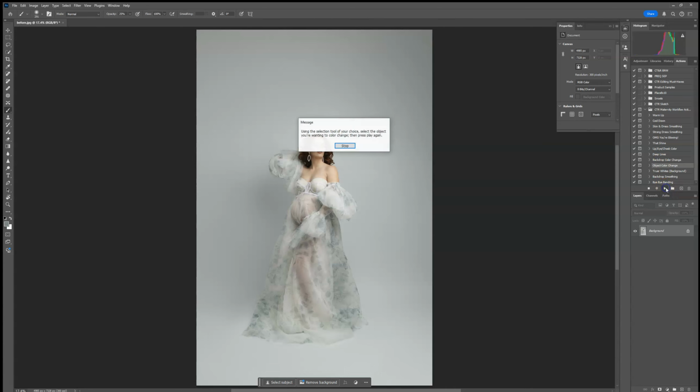So you go ahead and play, and it's going to tell you to just use the selection tool of your choice, whether that be the quick selection tool or the magnetic lasso tool, whatever you want to use, to select the object that you want to color change, and then press play again. So I'm going to stop, and then I'm going to grab my quick selection tool and say I want to change the color of just her gown, I guess, because I don't know what else I would change the color of. Again, this is a lot harder if you're using a tulle gown, because it's going to affect the color of her skin too. So I wouldn't do that on this image for that reason.